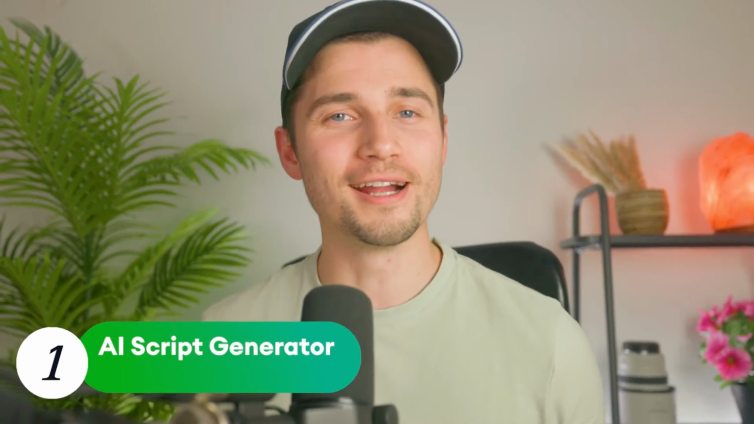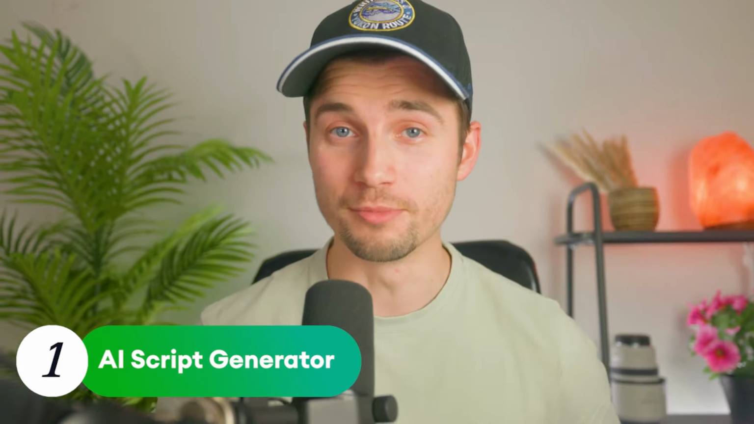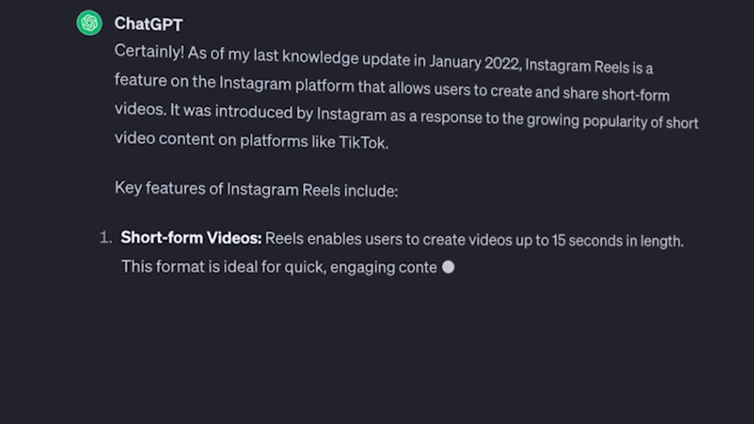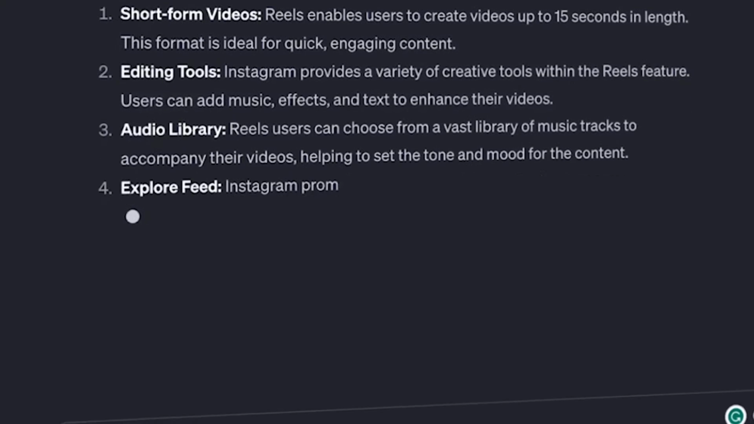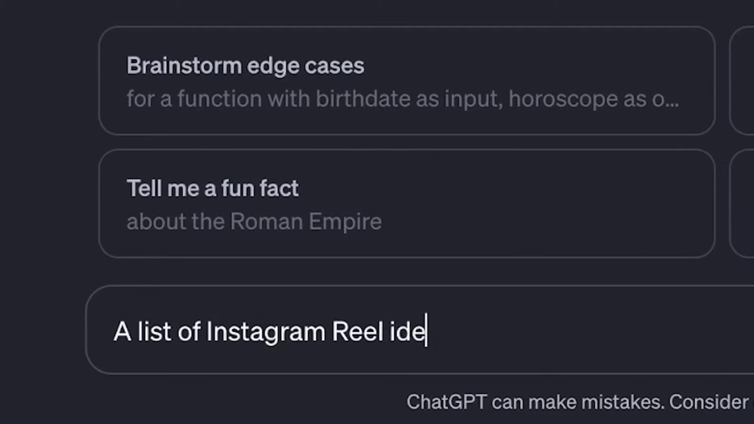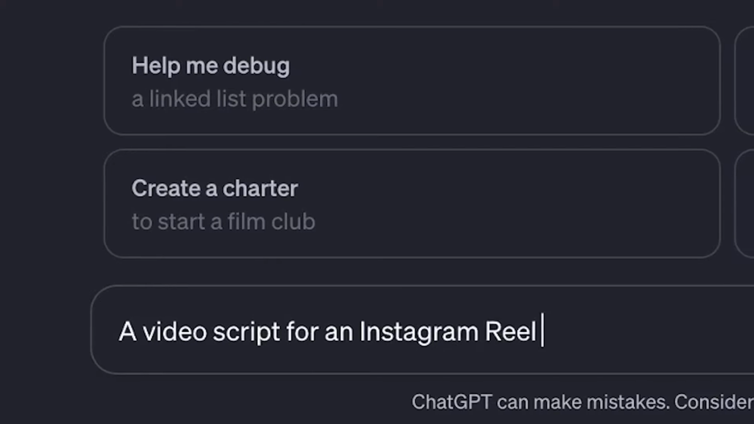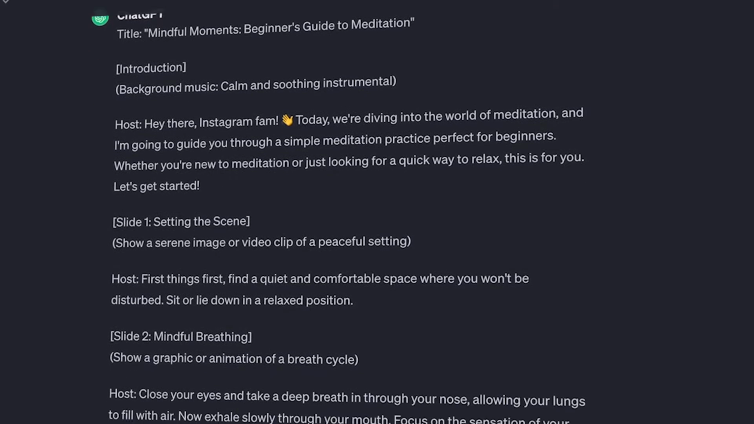So for our first AI tool, let's kick it off with AI video scripts. So you might have heard of ChatGPT by now, which is an online AI chat box, and it turns out it's a perfect tool to create Reels with. By simply submitting a text prompt, it can save you loads of time coming up with ideas for Instagram Reels, as well as generating incredible video scripts from the get-go.